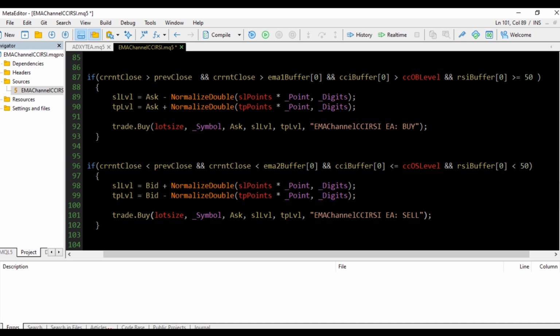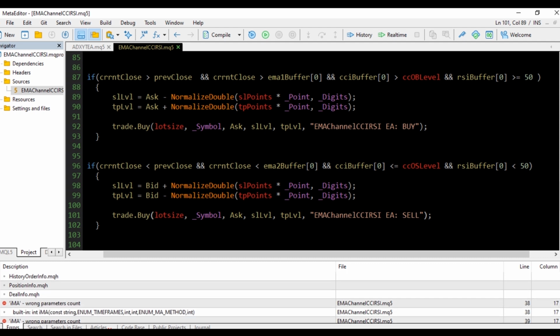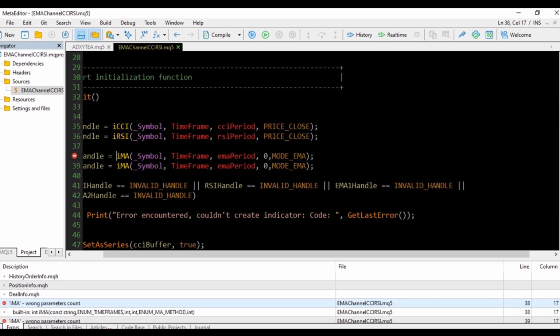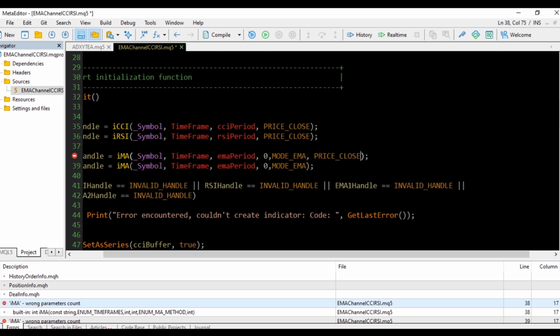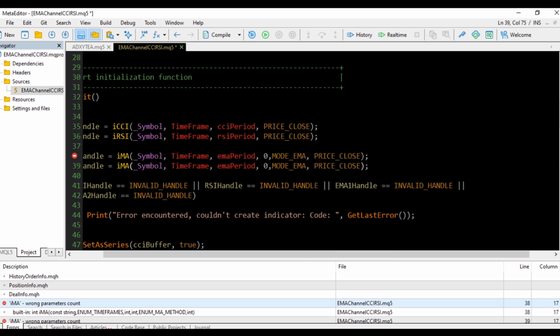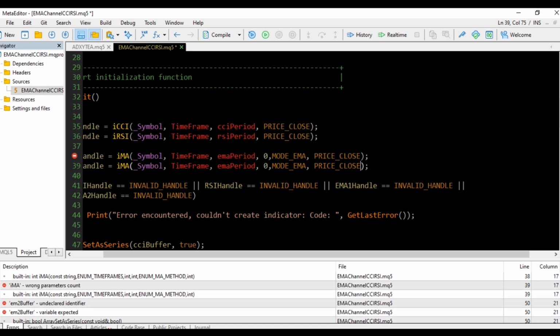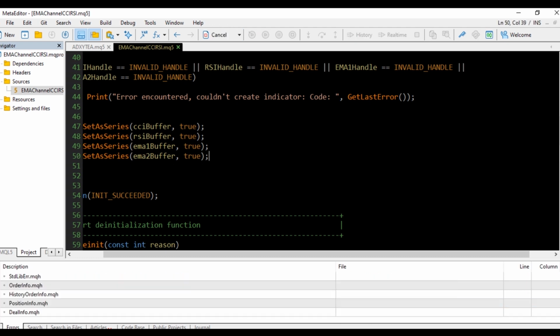Okay, so let's compile this, see if there are any errors, of which there are. I always forget to use the close price for our EMA. So let's hit that. What else do we have wrong here? Undefined index EMA. Yes, that is correct. So no errors here.